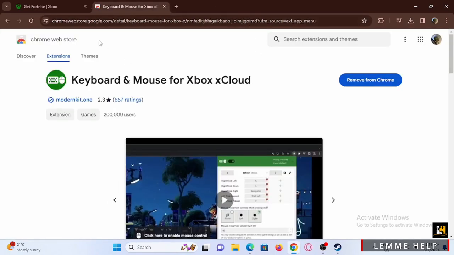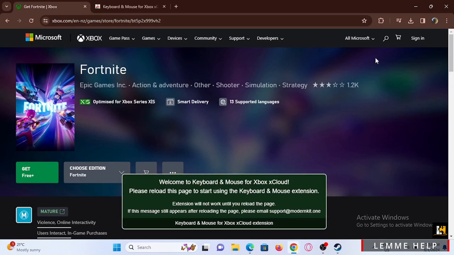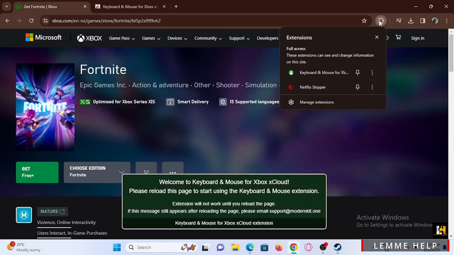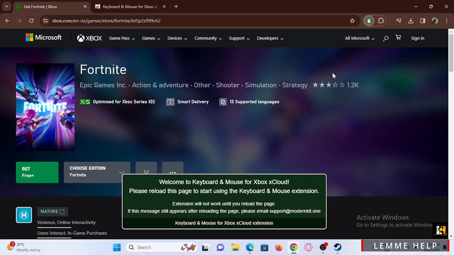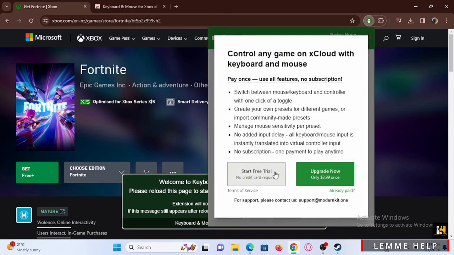You can close off this tab, then open up your Fortnite Xbox. Tap on the extension icon. Tap on the extension we just installed. Then tap on start free trial.